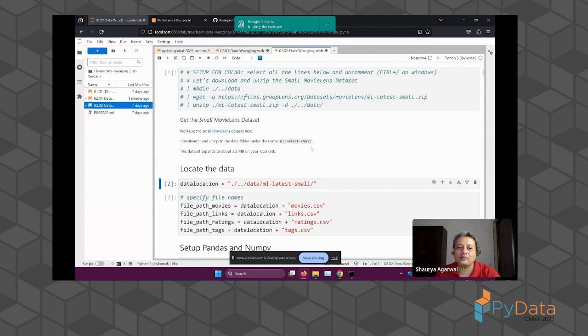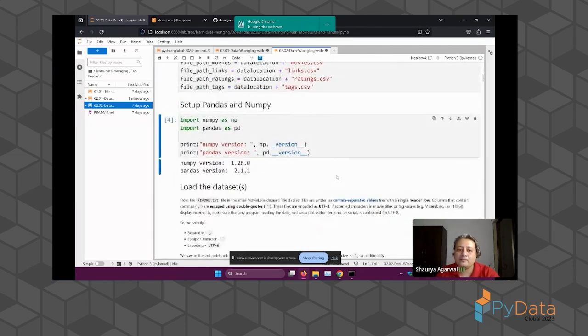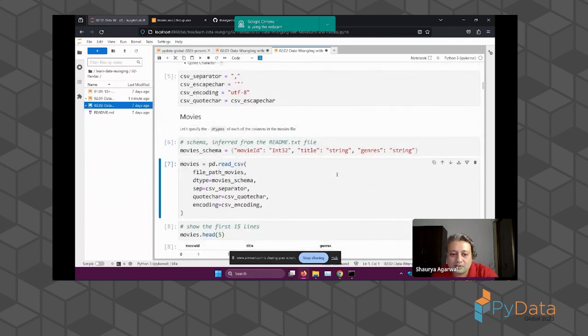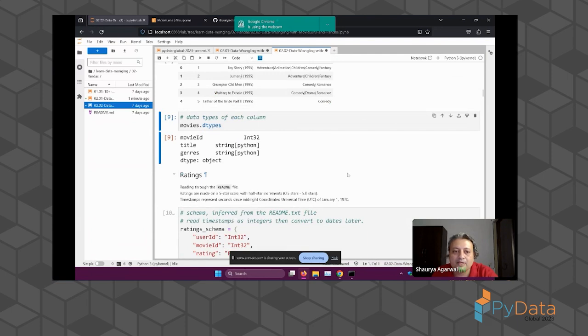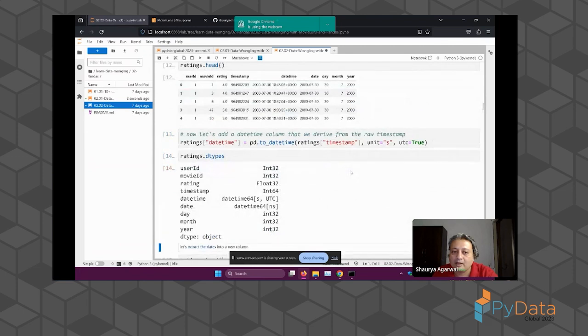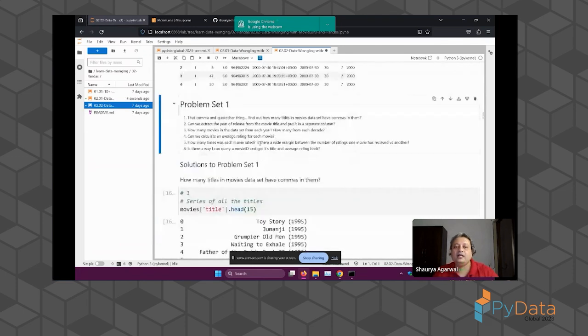Same thing as before. We're running everything, and then import numbers. Let me just load the movie set and then ask questions. Right, so we have the movies in place and the ratings in place. Come on, date time. Right, now let's do the problems, right? Find out how many movies have commas in them. How many movie titles have commas in them? Can we again extract the year of the release? We've done this before and you know it's easy, right? And put it in a separate column. How many movies in the data set from each year? We've done this before. Super easy.